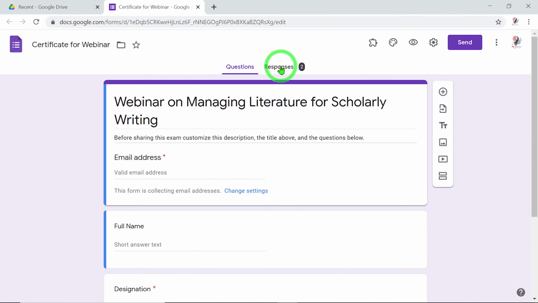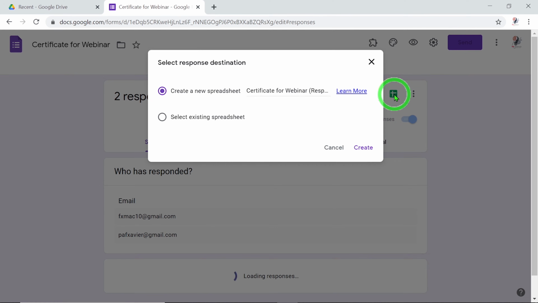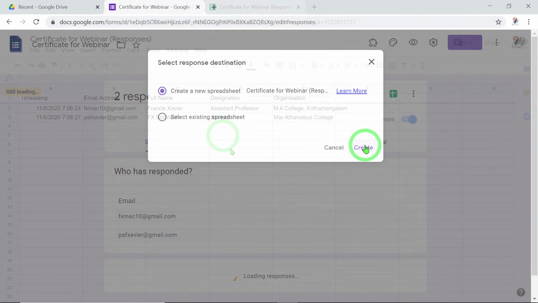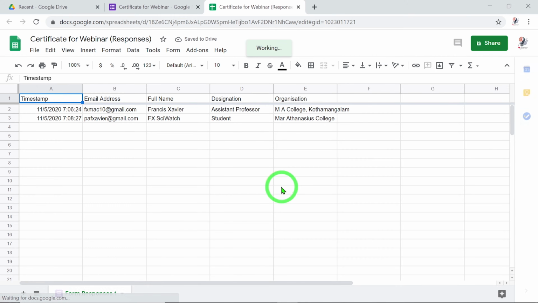Now, let me go to the Response tab of the Google Form. Click on the spreadsheet icon on the top right of the Google Form to generate a spreadsheet containing the responses collected via this Google Form. Click on Create. The spreadsheet is created and is open now.